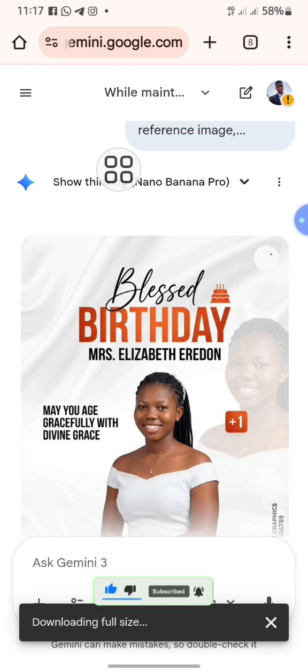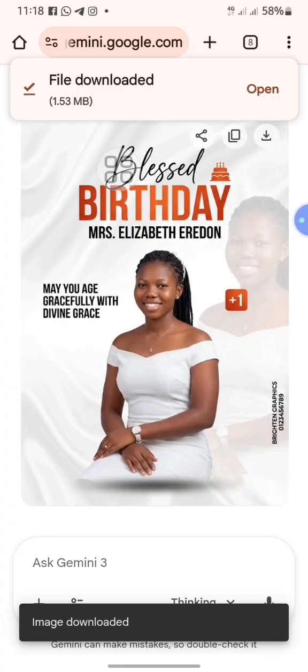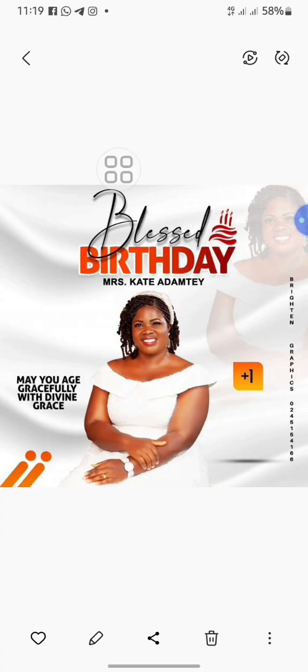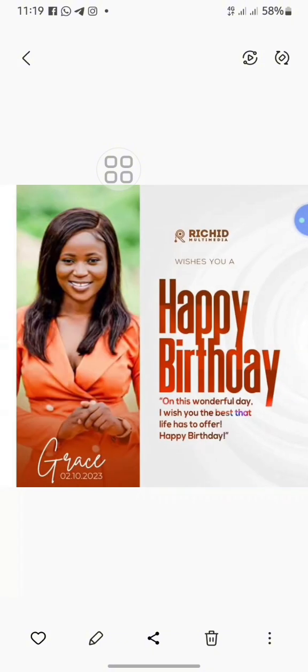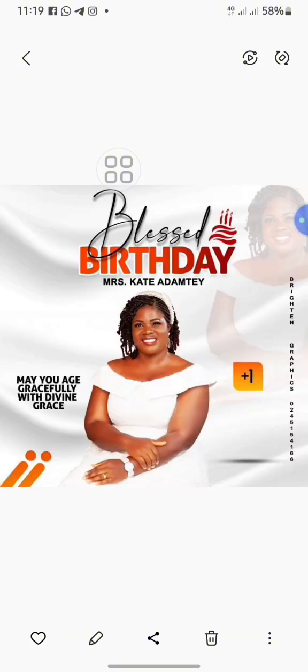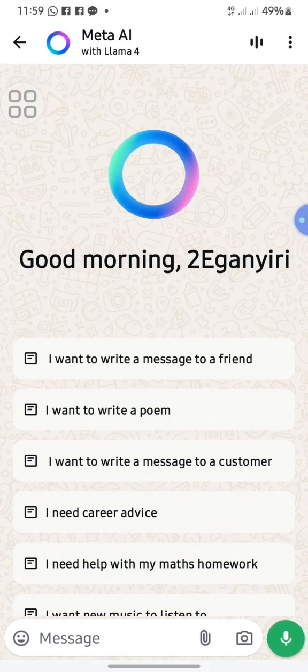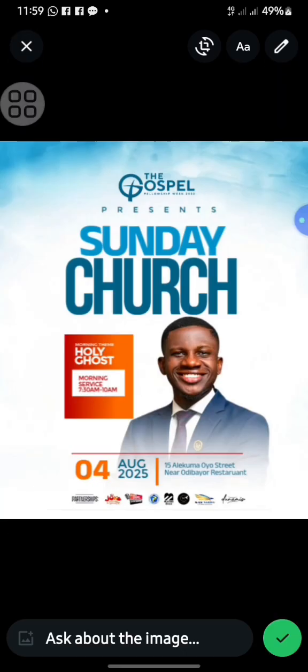Now the image is downloading. This is the original design, and this is the one I designed myself using ChatGPT. So now let's generate a church flyer.